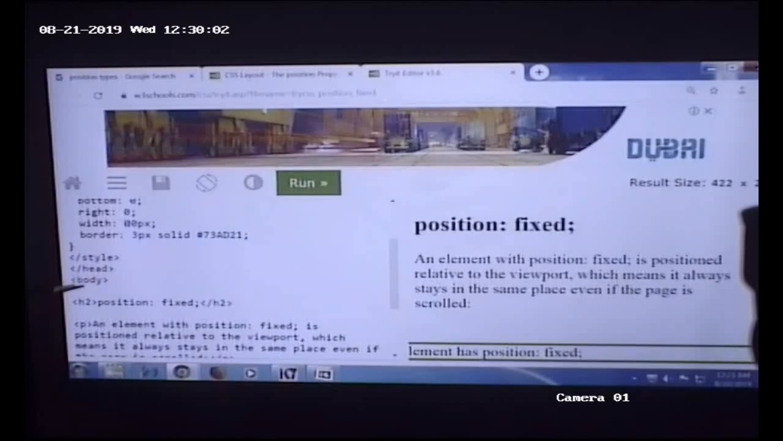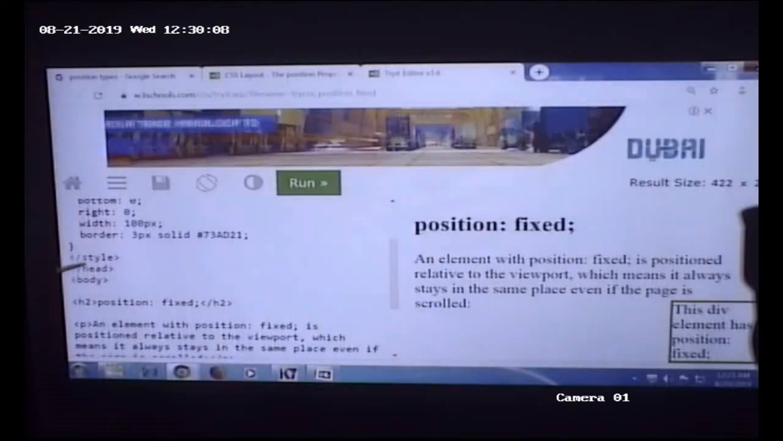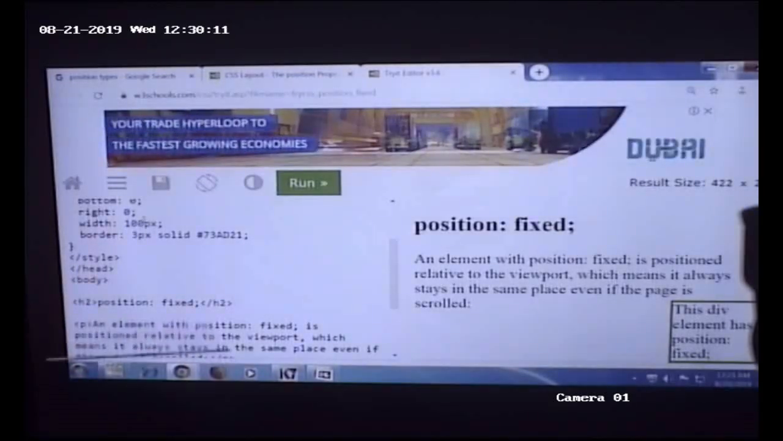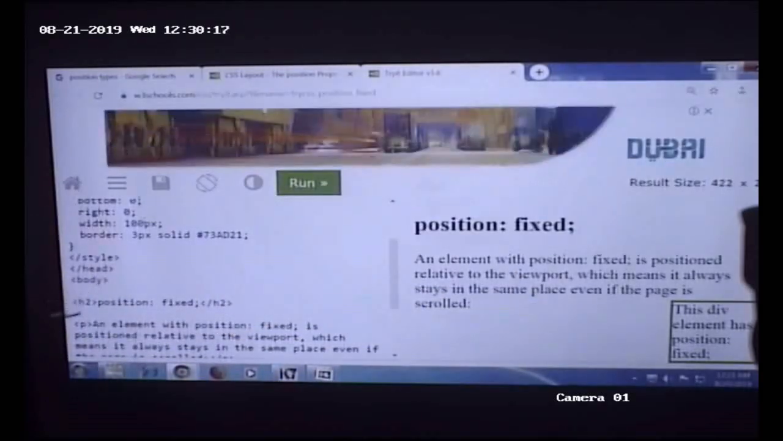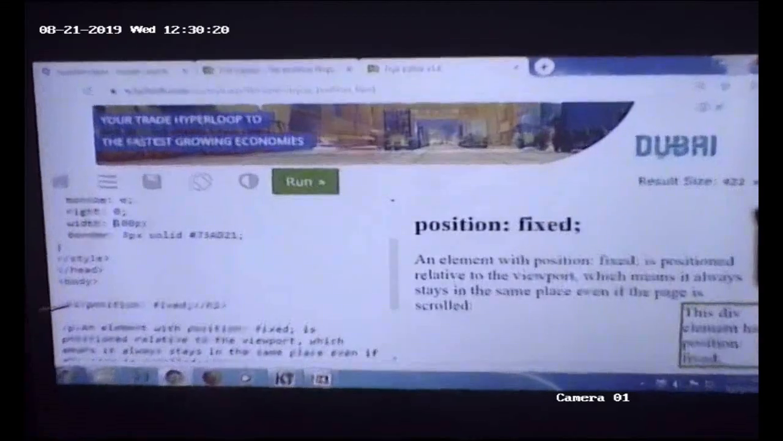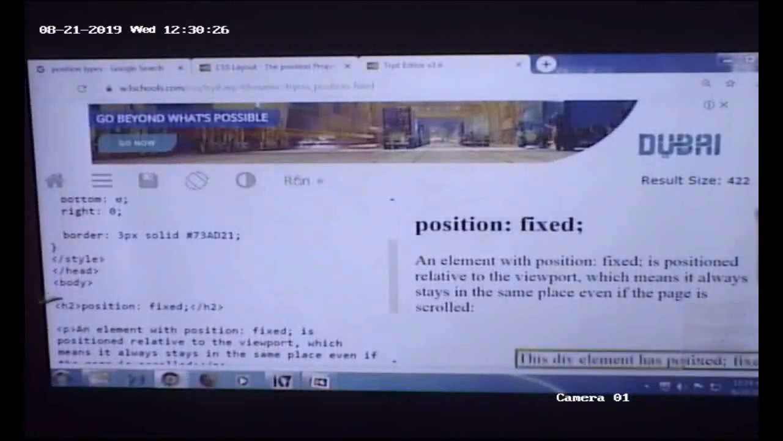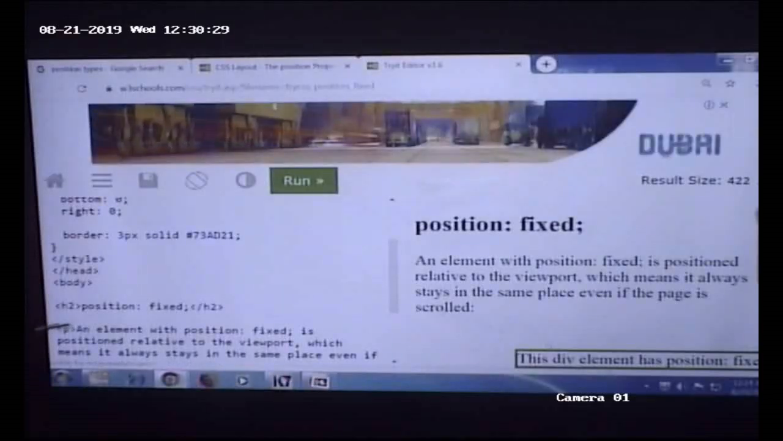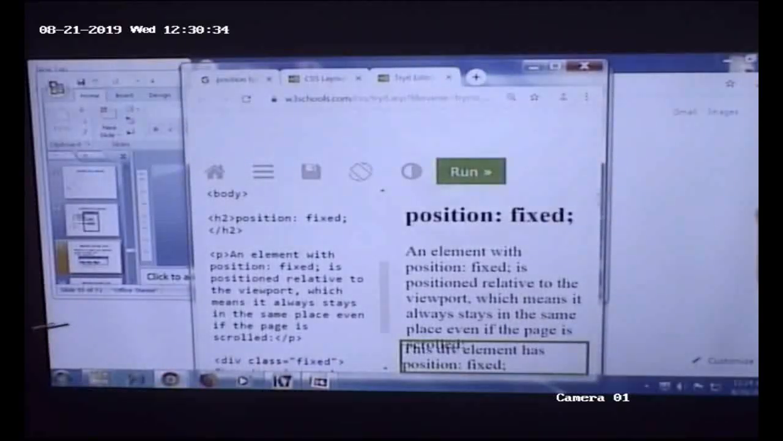So I have given 100 pixels. Okay, the gap is given like this. The width gap is erased here, and the content is adjusted within the box. Suppose you are not mentioning the width, what happens? You can see. See here, the content gets overlapped.